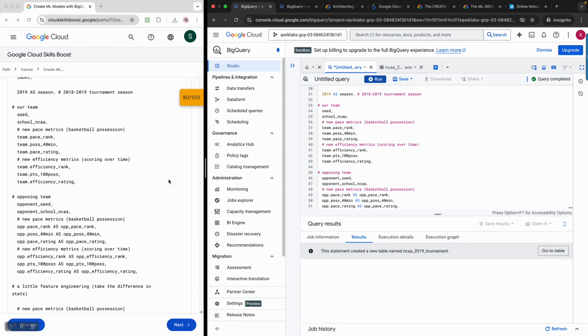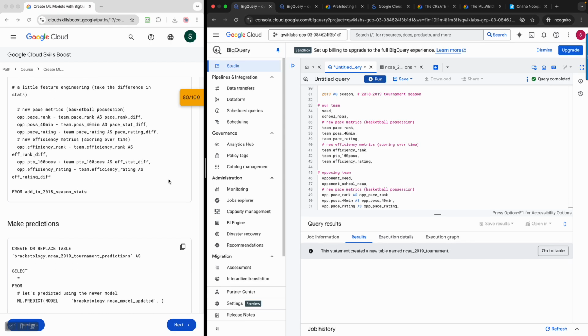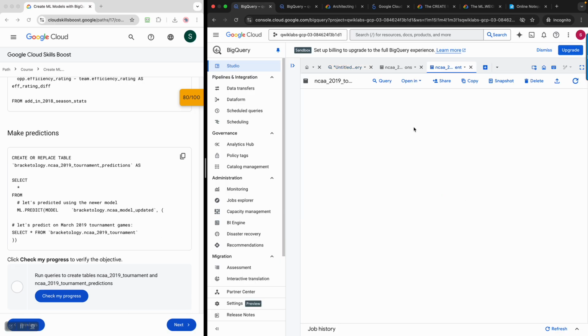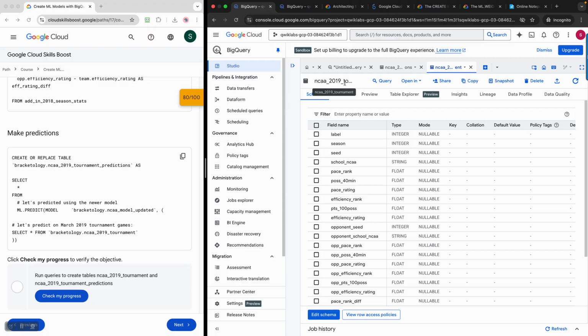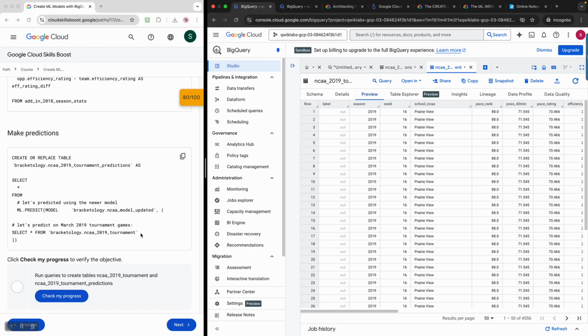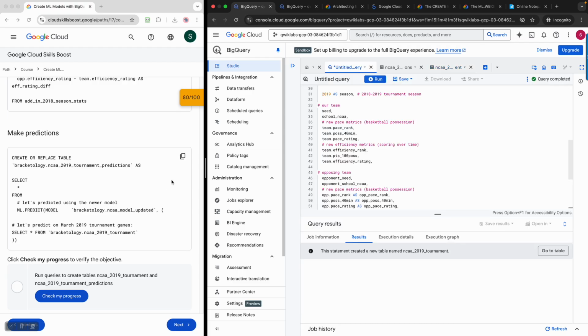Okay, so now we have the table as well. Now this is a new table of the tournament. You can see the preview if you want. Okay, so now let's make the predictions on the new table.